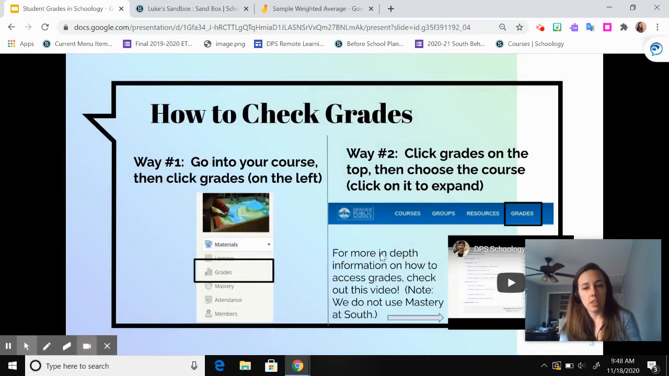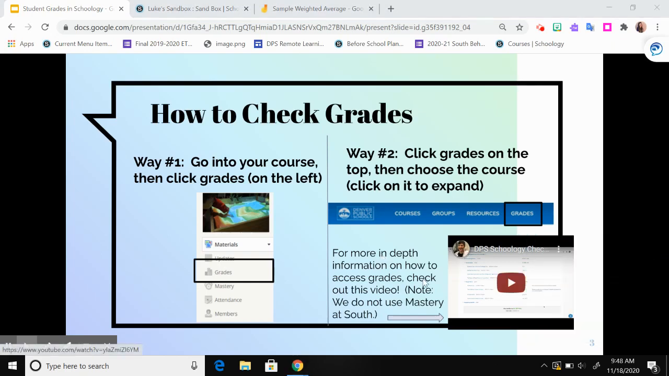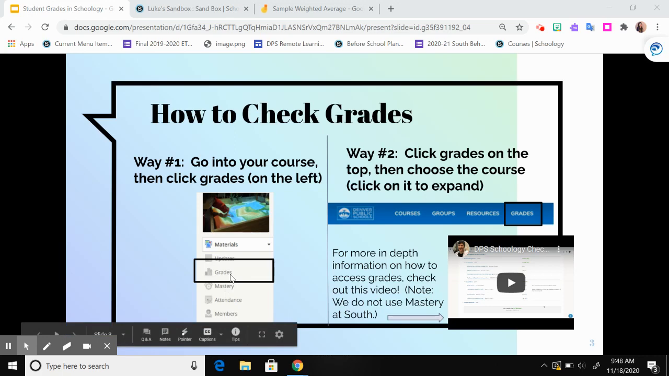So in order to check your grades, there's a couple different ways that you can do it. You can either go into the course itself, and then on the left-hand side, under the course picture, click on grades. Or at the very top of your Schoology page, once you're logged in, there is a grades tab in the top center. And if you click on that, you can then click on the class that you want to look at, and it will expand the grade report for that class. There's a video in this slideshow if you would like to look at that process more in depth. We will also go through this first way when we demo the gradebook as well.